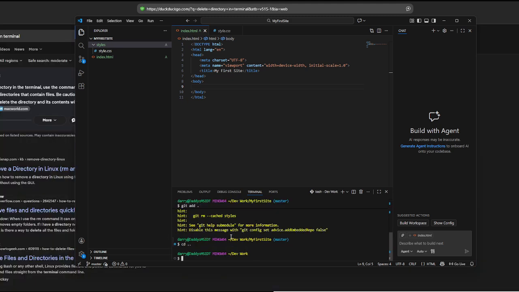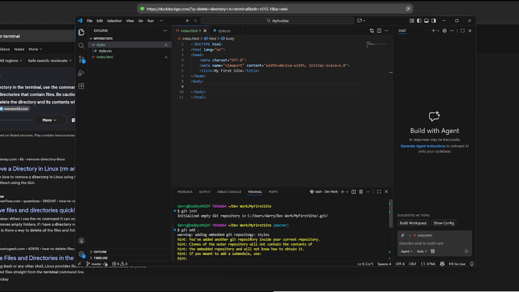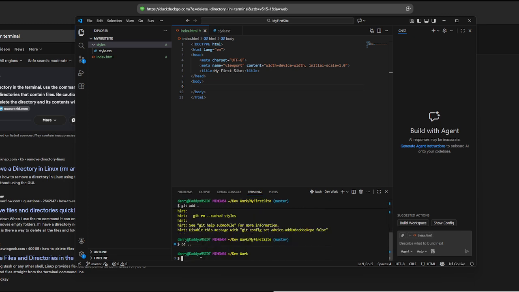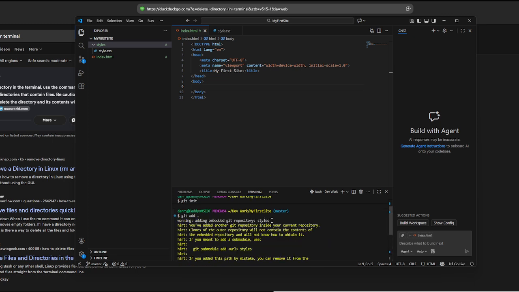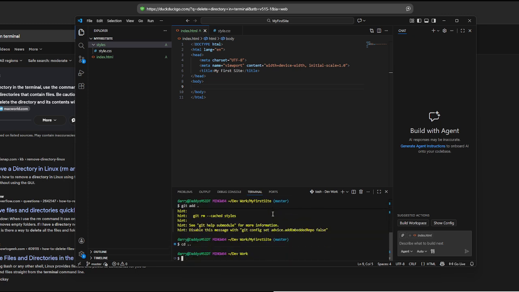So you probably see we made a mistake. We actually made the Git repository in the styles folder. I don't know if you guys caught when I did that. This is called an embedded Git repository. This is not going to work. It's going to cause issues, and it's not going to take that commit. So from there, what we're going to do is just remove the directory entirely. This is another command that you should learn to use in the terminal. It says we're going to remove directory my first site.